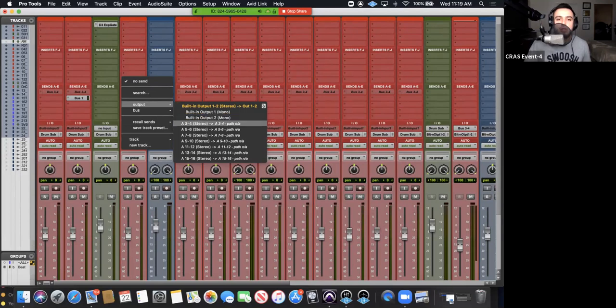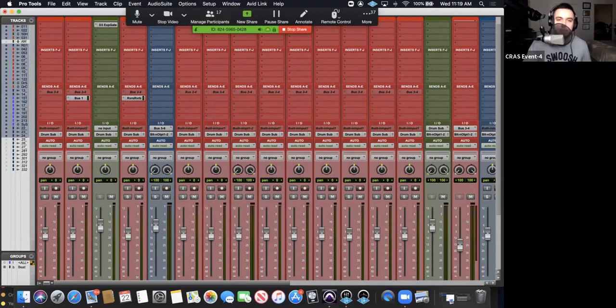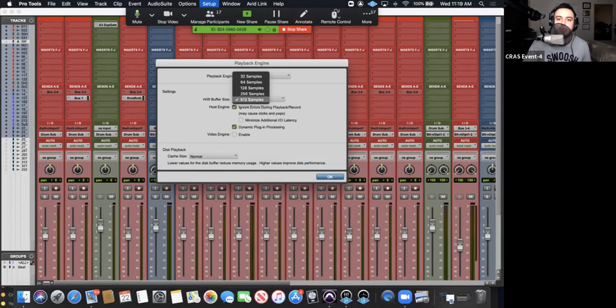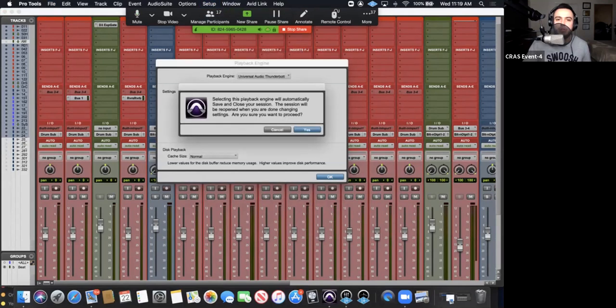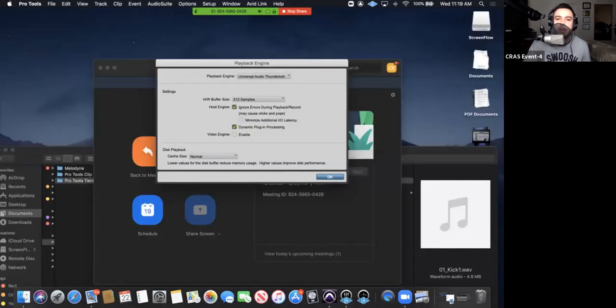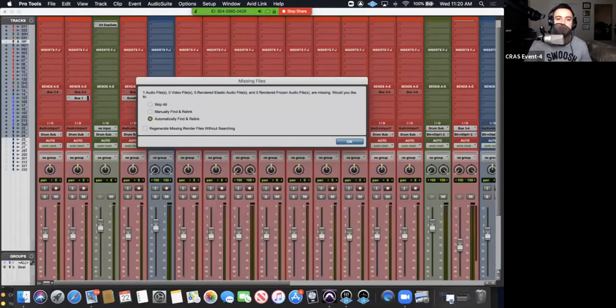Dang. So what I'm going to do for this one is I'm actually going to switch back to my interface. So that way I actually have outputs available for a headphone mix because right now I don't. It's still missing that file. That's why that popped up again.